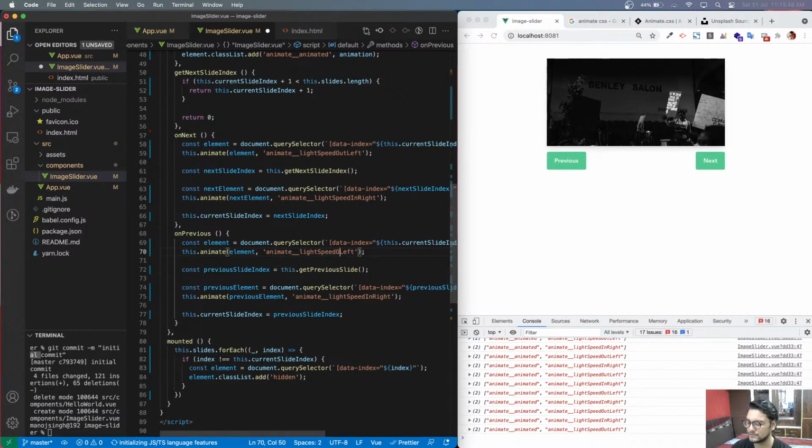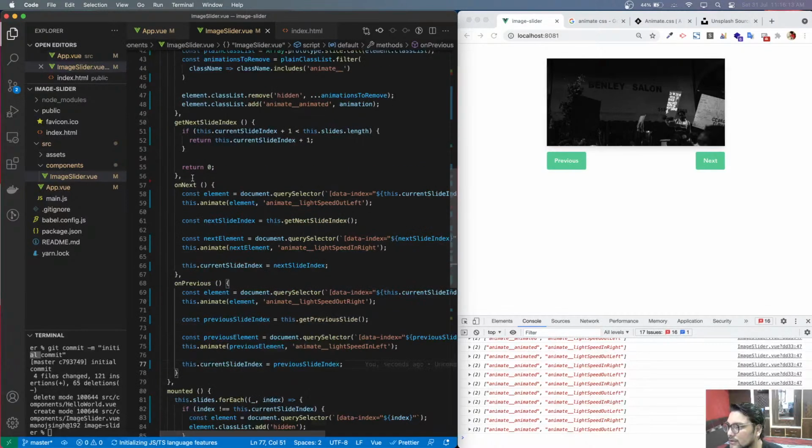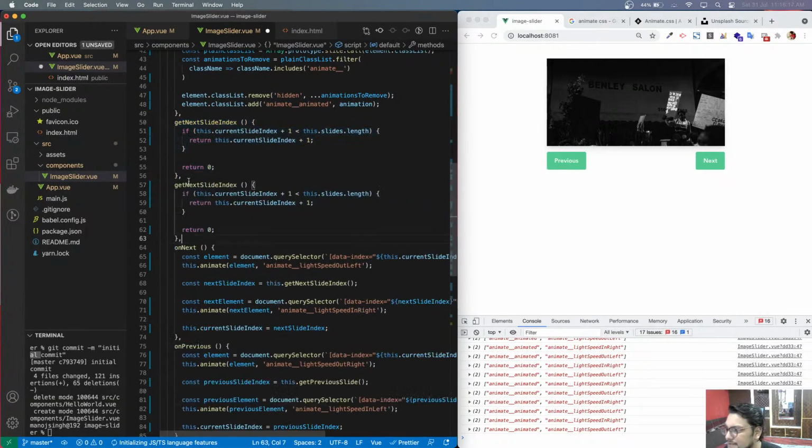This will be out because we want the current index to go like this. When you do a next, it comes like this, so when it's previous, it will go like this, right? So light speed out left and light speed in from left, and this will be right. I think it will work. Let's create our previous function instead of next.